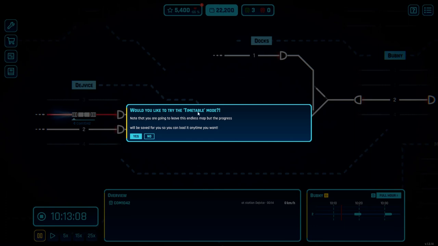Would you like to try the timetable mode? Nota che tu stai andando a lasciare questa endless map, but the progress will be... Cosa vuol dire il time? Proviamo. Wonderful. Proviamo. It's quite simple, really.